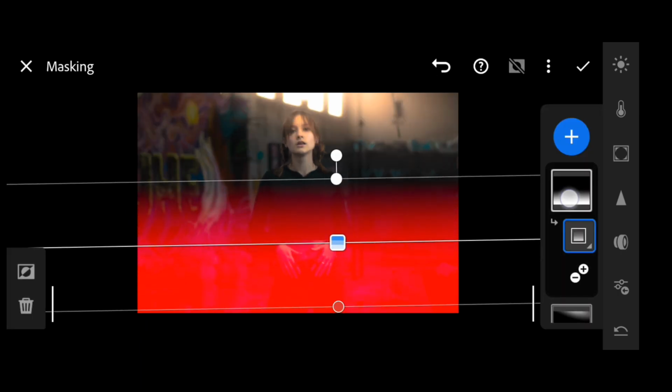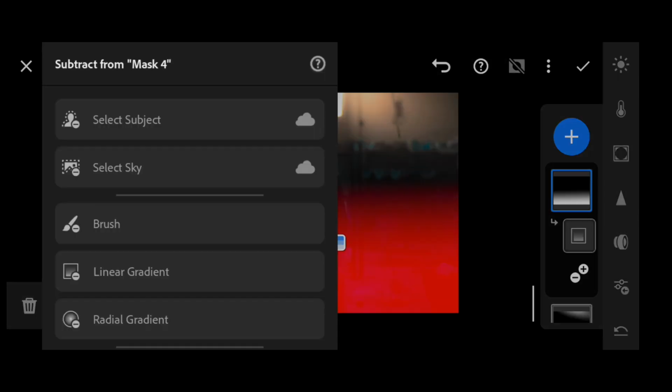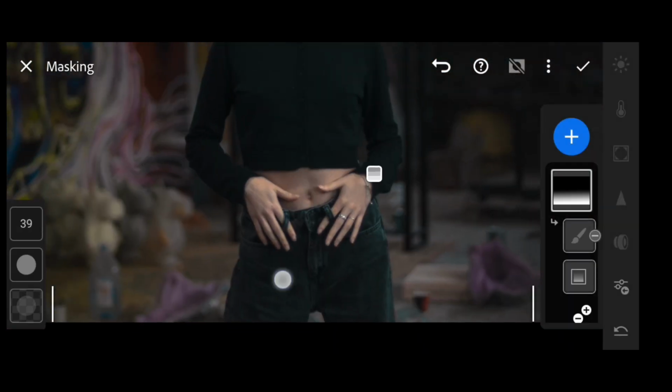Then we use a radial gradient to make the subject pop or to separate the subject from the background. This gives a nice look and feel to your photo.